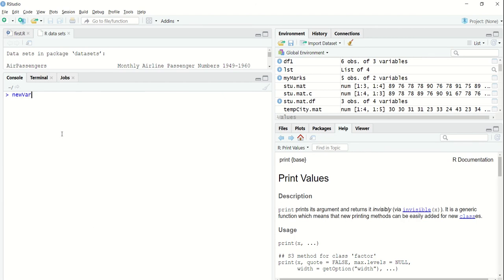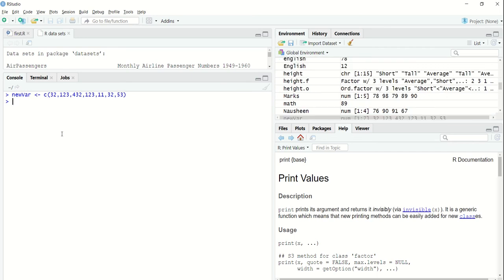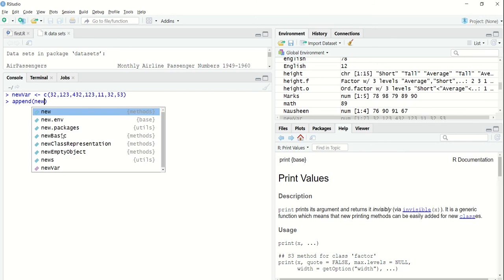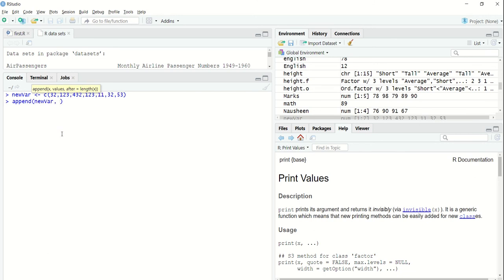Let's create a new variable, new var, using c. Okay, now I want to append more values into it. Then what I'm going to do is use append, and say I want to append this particular variable, and I want to add 99 after the fifth element. Then after the fifth element, which is 11 in our case, the system has added 99 into the variable new var.